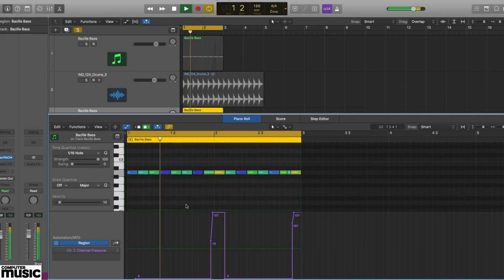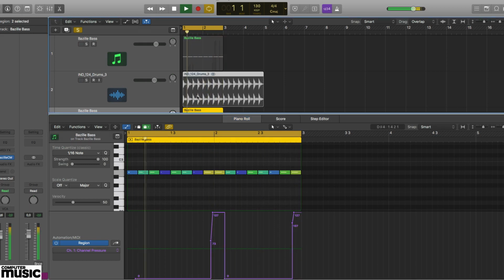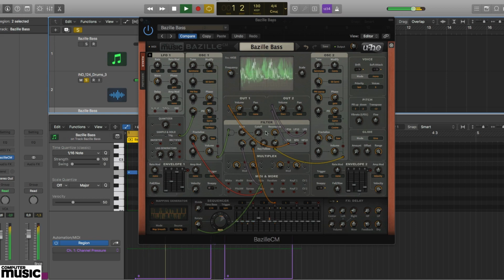Within our MIDI region, we record in some aftertouch movement, creating a short sweep at the end of the first bar and a longer one at the end of the phrase. This modulation creates a resonant hard sync style sweep. Although still a simple one-note pattern, our riff now has a much more interesting and performed feel thanks to some choice MIDI modulations.